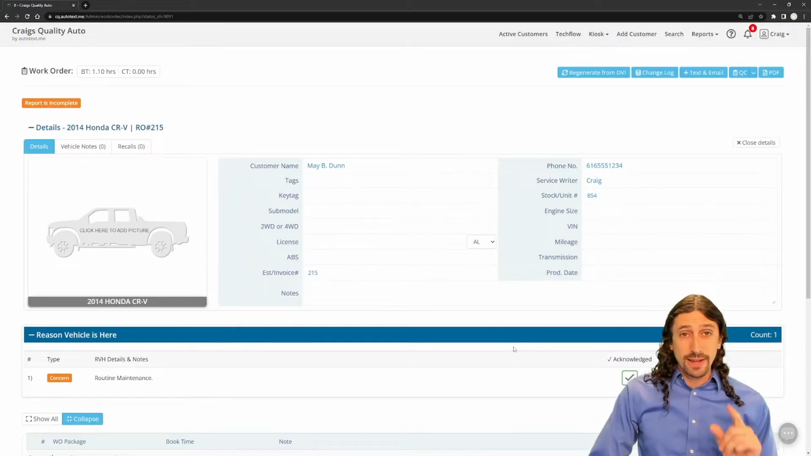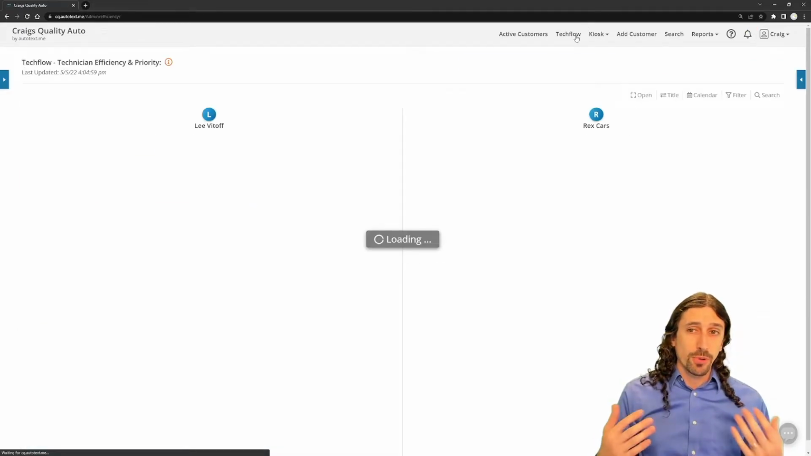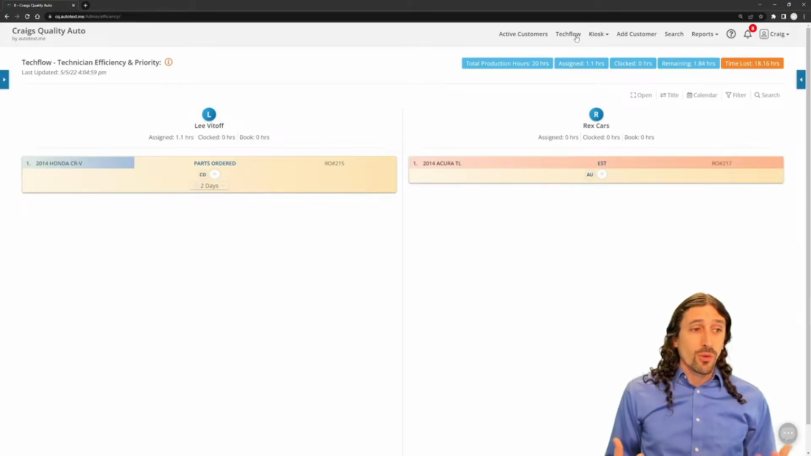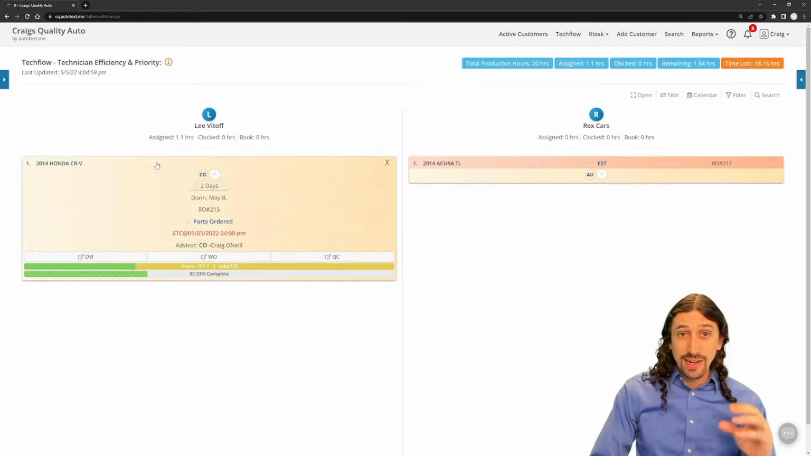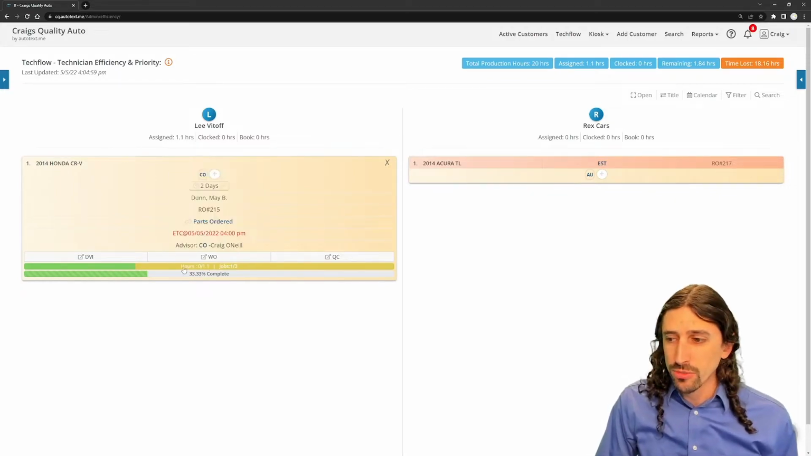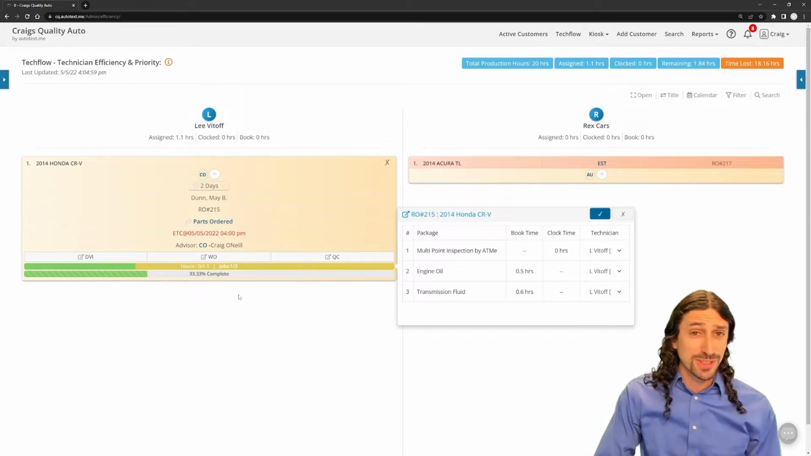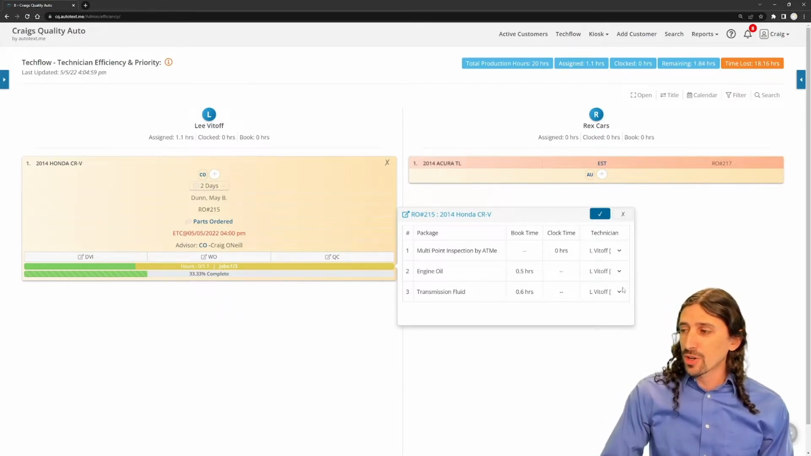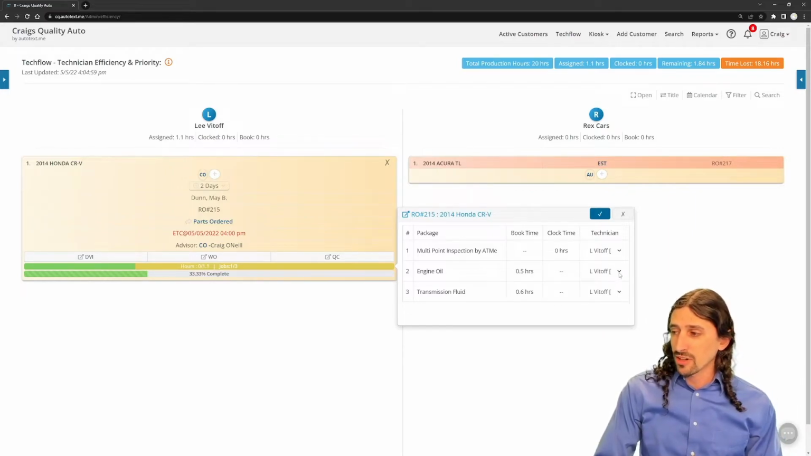Let's bounce back one step into TechFlow. TechFlow is, of course, our priority and dispatching utility. Right here, you're going to see that Honda CRV is on the board. We can expand this card as a service advisor. And let's say, for example, maybe one of our lube techs is just simply not qualified to do the transmission drain and refill. It'd be a little bit of a silly example, but you can go ahead and assign a specific job to another user. Maybe Lee's our guy in this, and he just wants to have the regular lube guy.